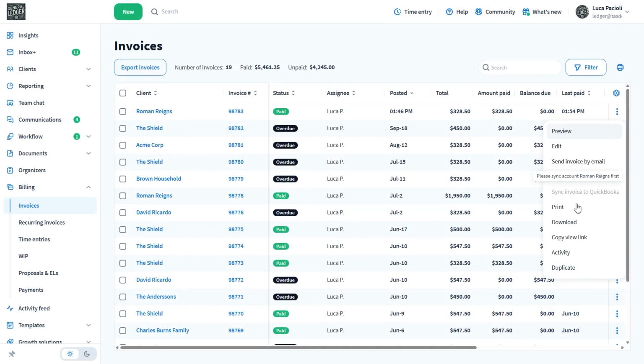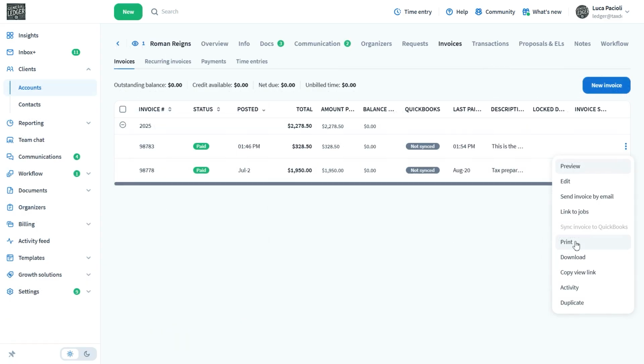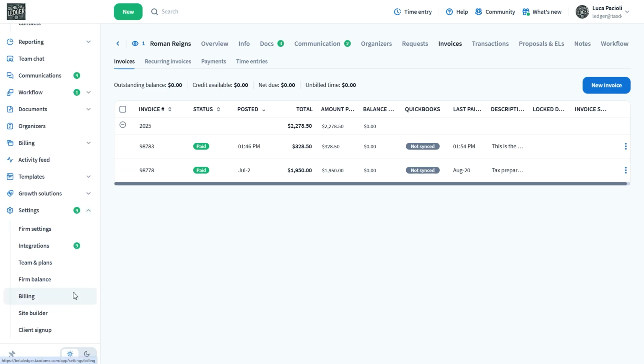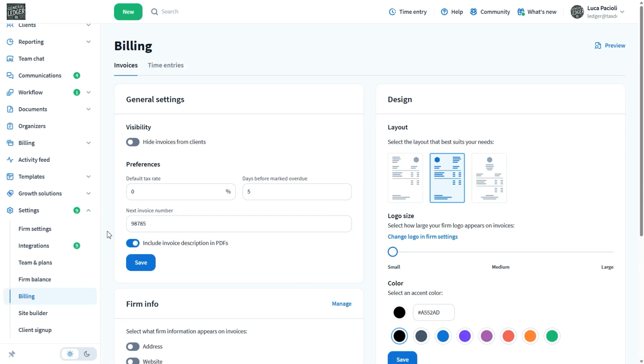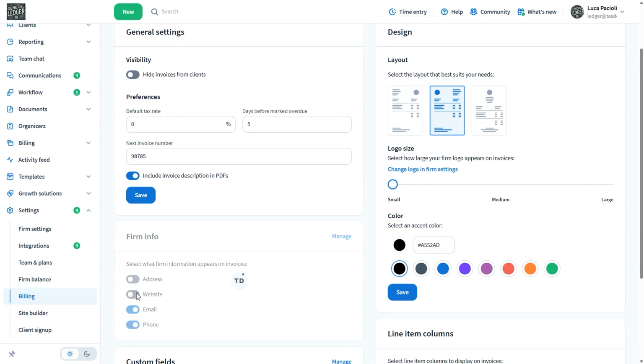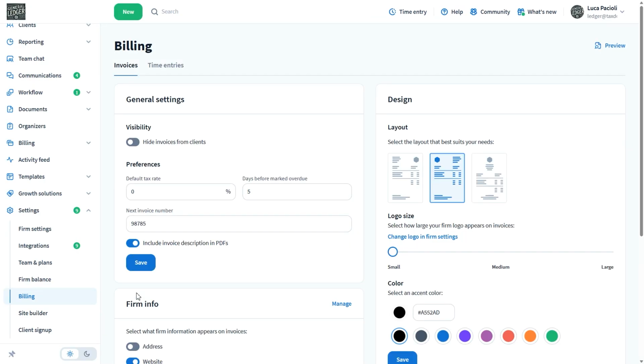You can download or print the invoice either from the Invoices page or directly from the client's Invoice tab. If you want to customize your invoices, go to Settings, Billing. Here, you can set your preferences and toggle firm information or custom fields on or off.